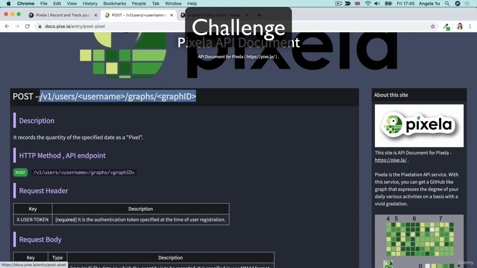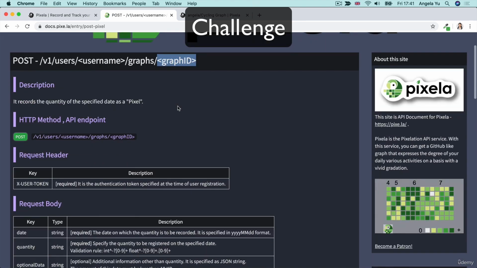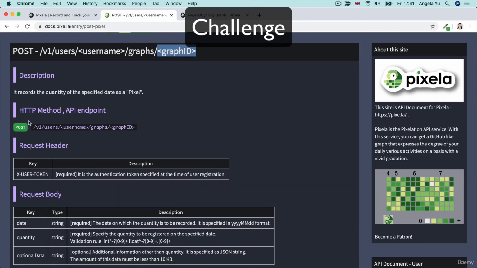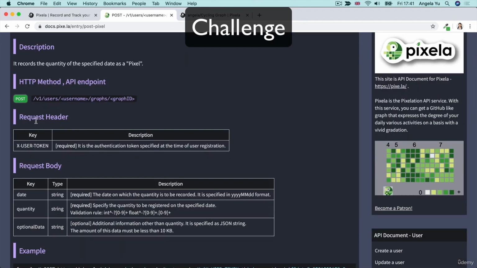Notice that firstly, the endpoint is again different, and everything that's inside these angle brackets needs to be replaced with your actual values. So your actual username and your actual graph ID. In addition, this is again going to be a post request, and it requires the authentication in the request header. Finally, you have to provide the date in the format of 4 characters for the year, 2 characters for the month, and 2 characters for the day.